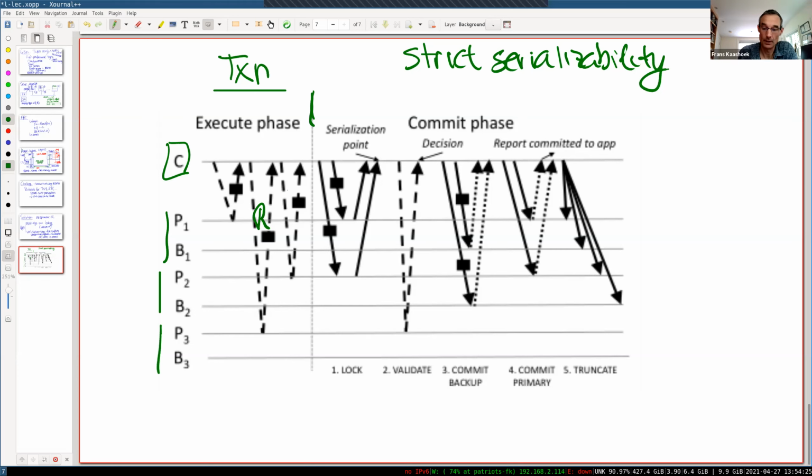The commit phase basically has 5 steps: the locking step, the validation step, the commit backup step, the commit primary step, and then the truncate. The truncate basically runs almost lazily, so it's not particularly important. From our perspective, the point of interest is where things are stopping here, which is the end of the transaction.